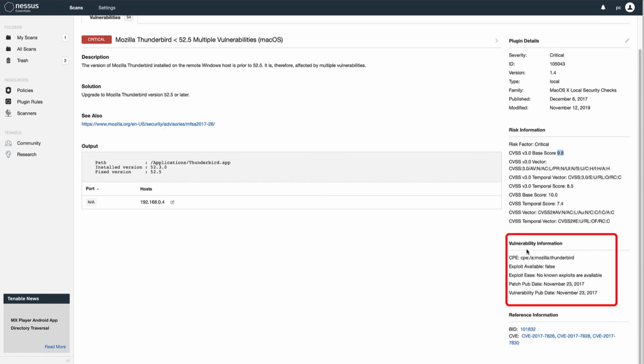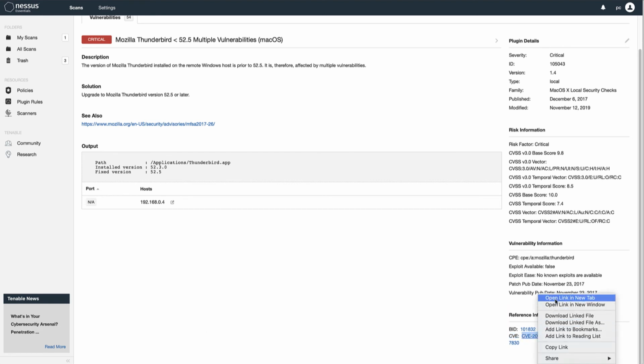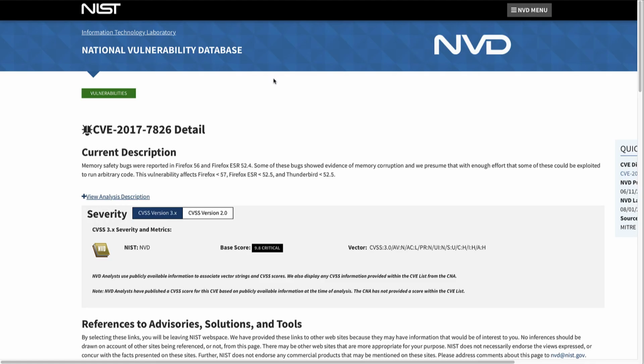Down below this, you see that it has more information on the vulnerability, but what I want to show you is this reference information. Notice this says CVE right here, Common Vulnerability and Exposure, and all of these are links. So we're going to click on one of those and open the link in a new tab, and that provides us more information about this vulnerability. Notice the actual vulnerability name is CVE-2017-7826 detail, and it tells us more information. That is the current description of the issue.